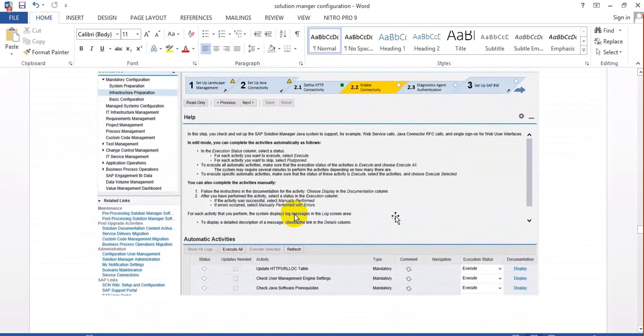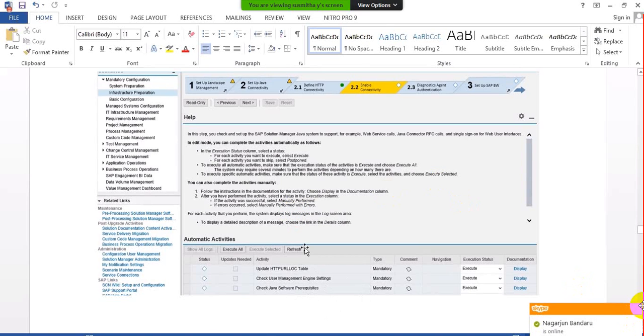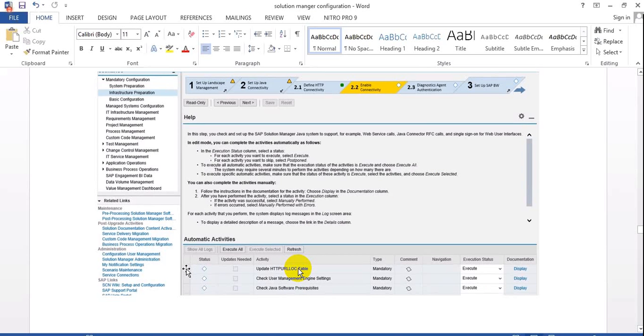In this enable connectivity step, it is going to update the content like the HTTP URL table, and check the user management engine settings and Java software preset. Everything is maintained properly, meaning the system is consistent from the Java side. It is going to check this in the enable connectivity phase. For each phase, if you want to execute separately, select that status and click on execute. If you want to execute at a time, click on execute all. For every phase, it will run one background job.